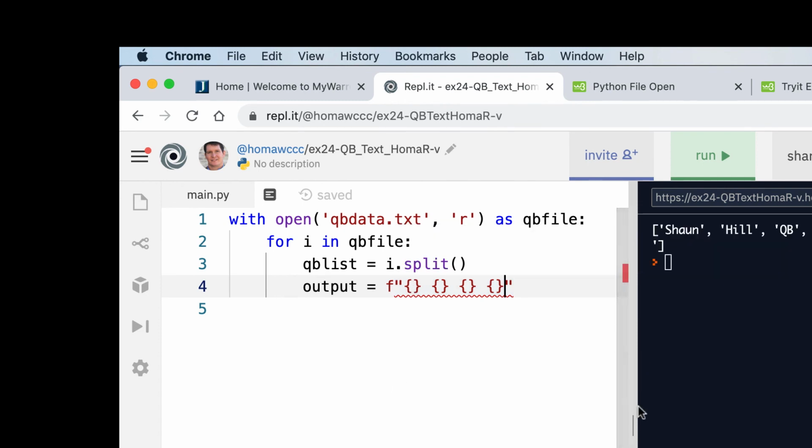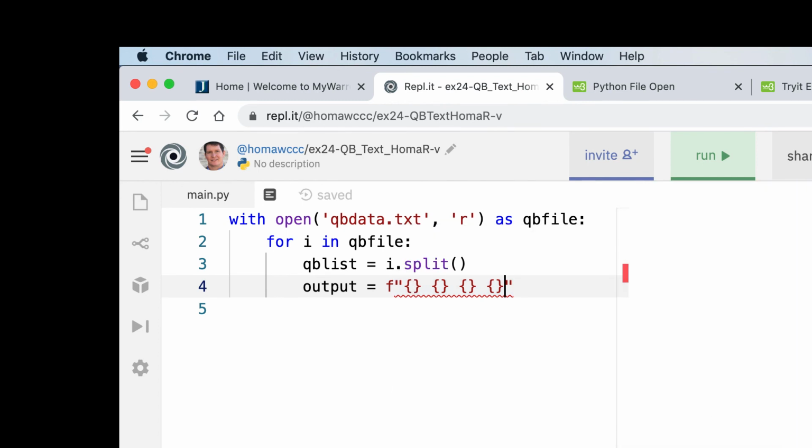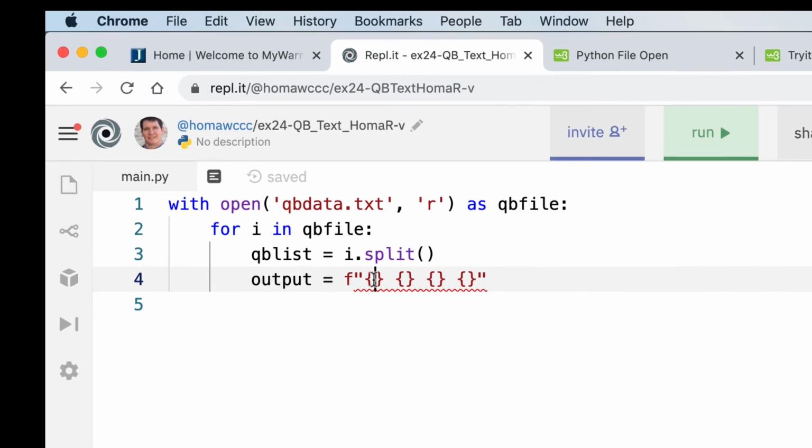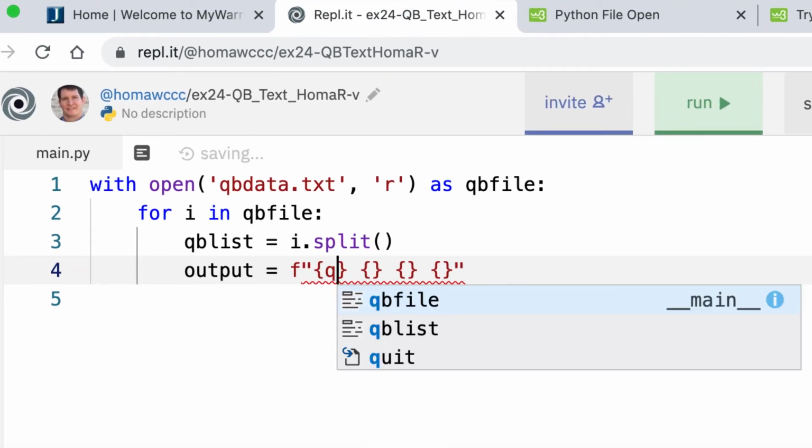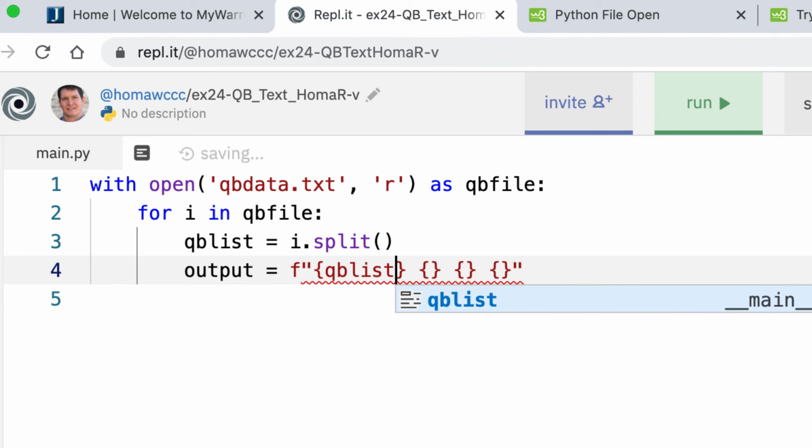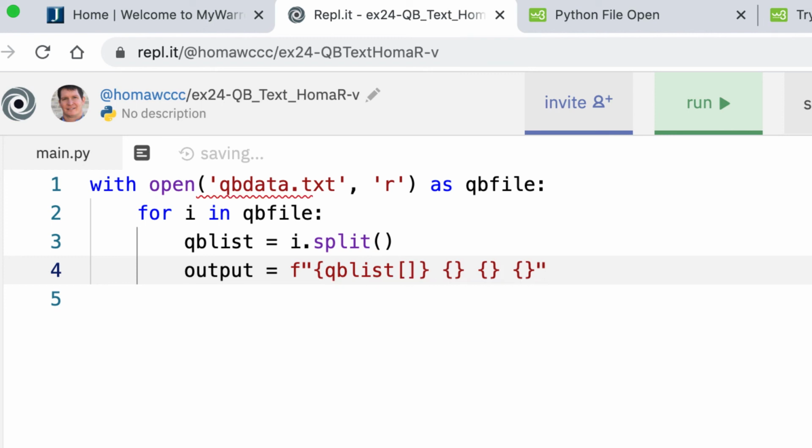What we could put in here, I'll shorten this up a little bit so we can stretch this out. I'm going to put QB list. Remember, that's our variable that represents the list. We're going to use square brackets in here. So we have curly brackets for each variable in an F string, and then we have square brackets, which is going to be the index number. I'm going to use a 0 in here. Then I'll copy this so I don't have to type it again. On this one, I'll put a 1, because that'll be their last name and first name.